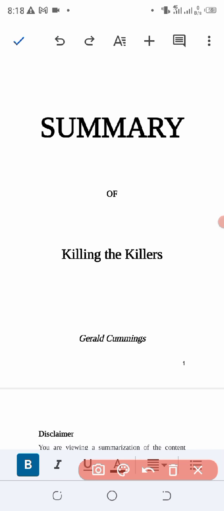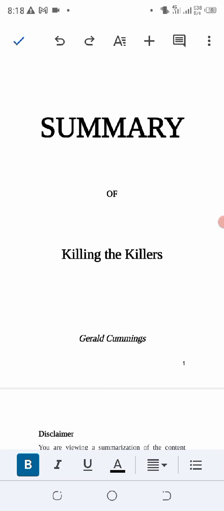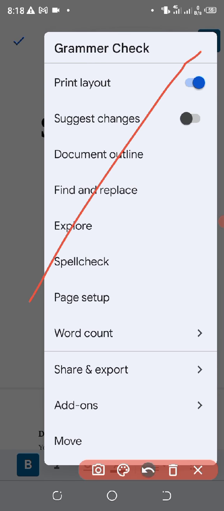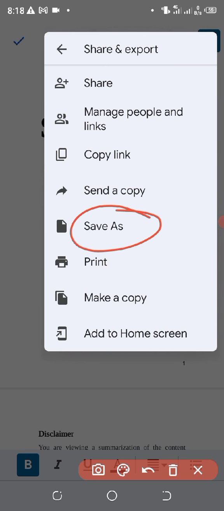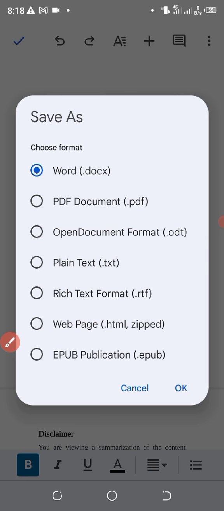All right, so what you need to do is just go to these three dots. Okay, click on it, and then you will see share and export. Click on it. Click on share and export. You will see save as. Okay, so click on save as. Then save it as Word. Please save it as a Word document.